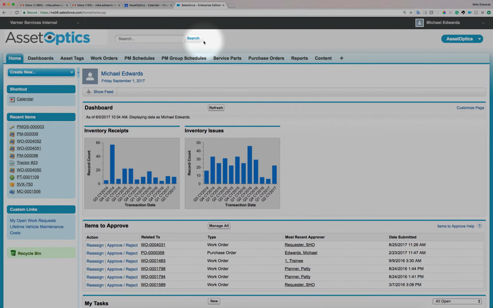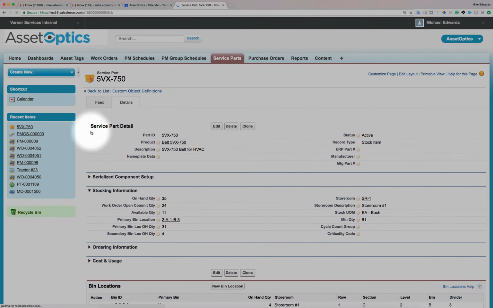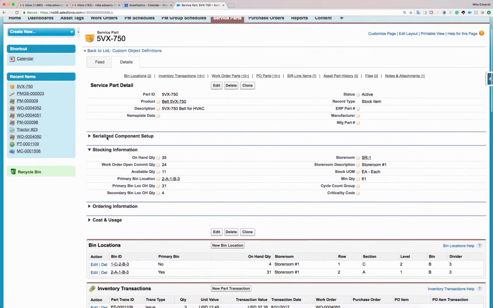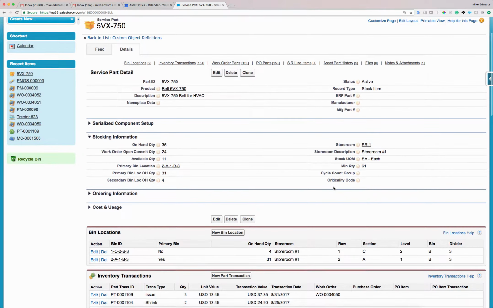So let's navigate through a little bit more so that you can see some of these in action. I'm going to click on the Service Parts tab right here, and then we're going to grab this particular part record, this 5VX750 belt. I click on this, so we can see that this 5VX750 belt is stored in storeroom number 1. Now, there are many different attributes that are tracked, but let's just point out a few of these key things here.